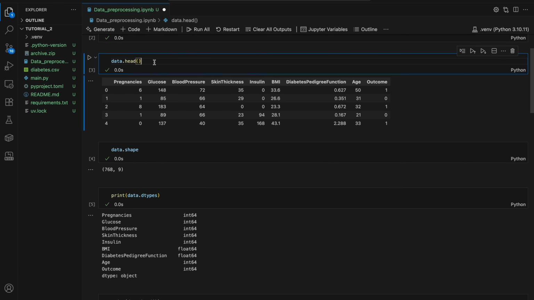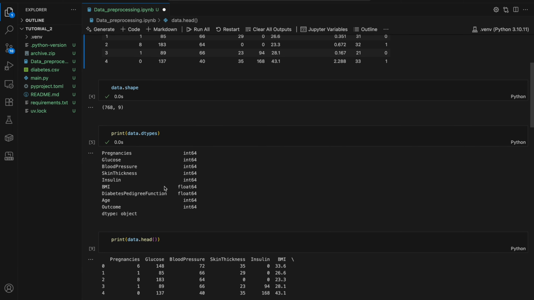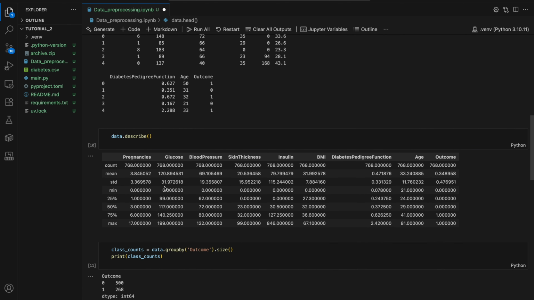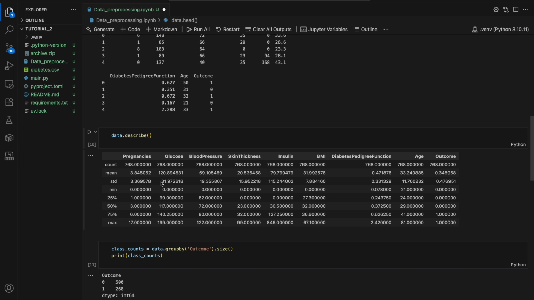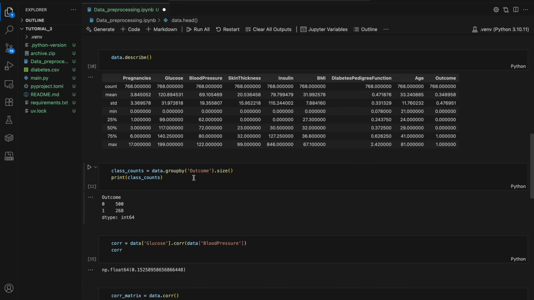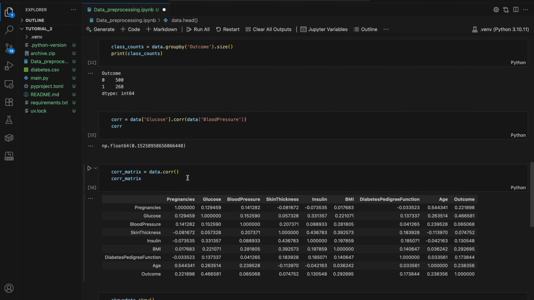We came to know about the pandas dot head function, dot shape function, and the dtypes variable, which lists all the variables for all the attributes present in our data set. And then we also learned about the describe method and the group by function to get the different classes which are present in the categorical variables. Also we learned about the correlation matrix and how to find the correlation between any two attributes.